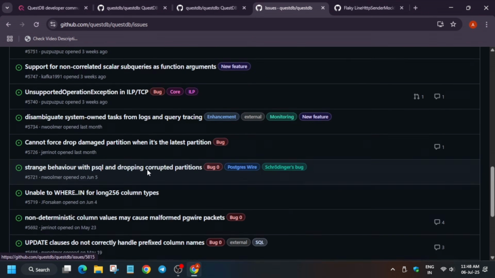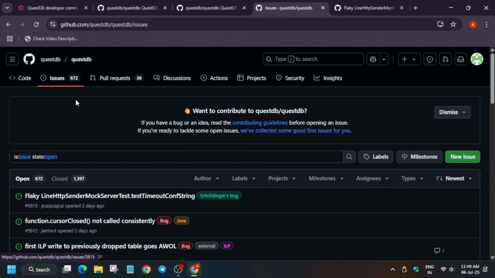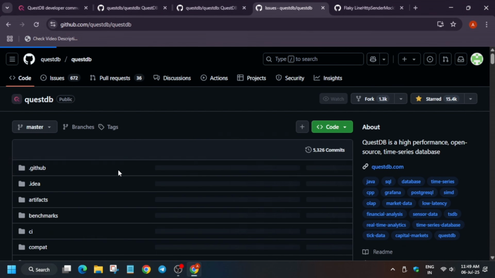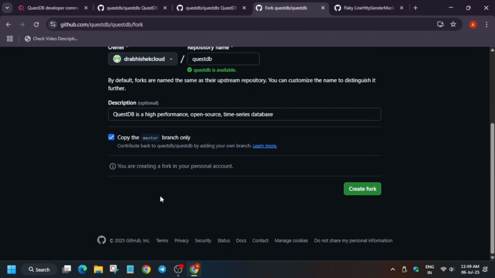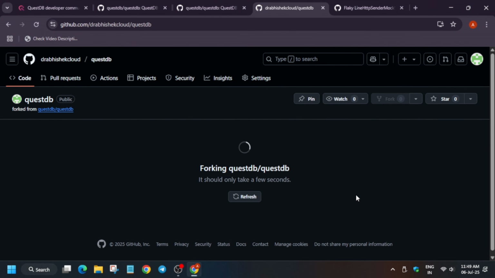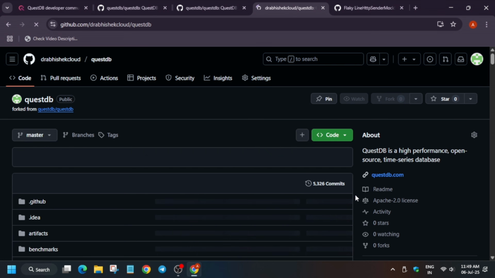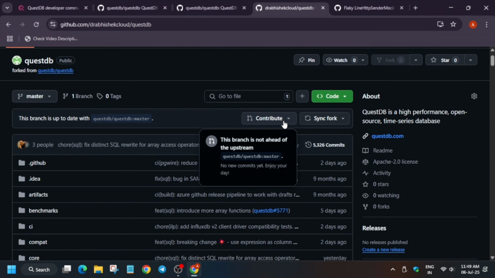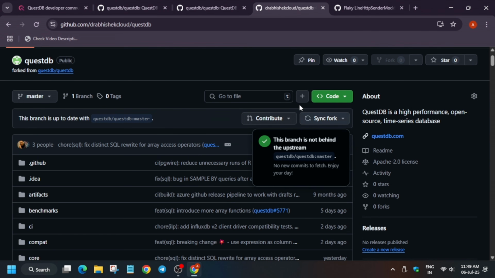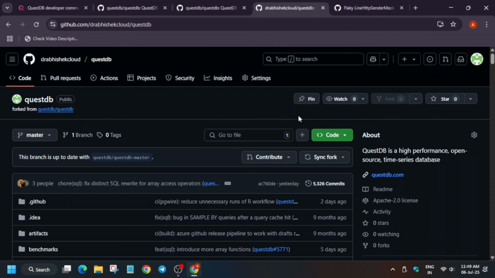Once you have completed these issues, you have to create a pull request. I will show you step by step what you have to do. First of all, you have to fork the repo and create a fork, because you'll be working on your own files only. Once you have made any changes, you have to click on contribute. Wait a second. You have to open a PR and then merge the request.